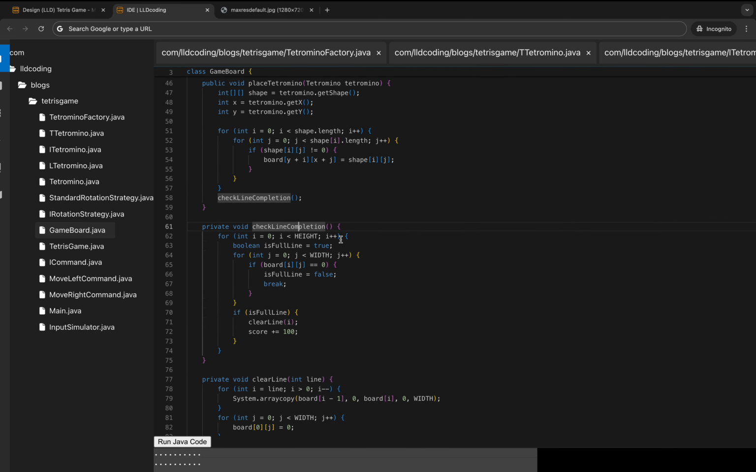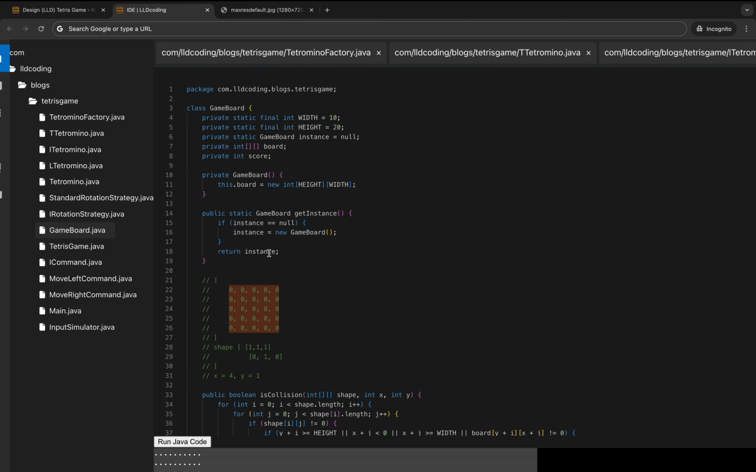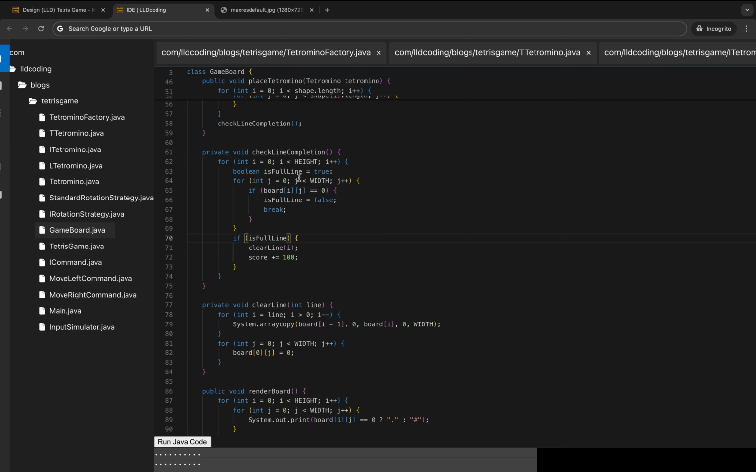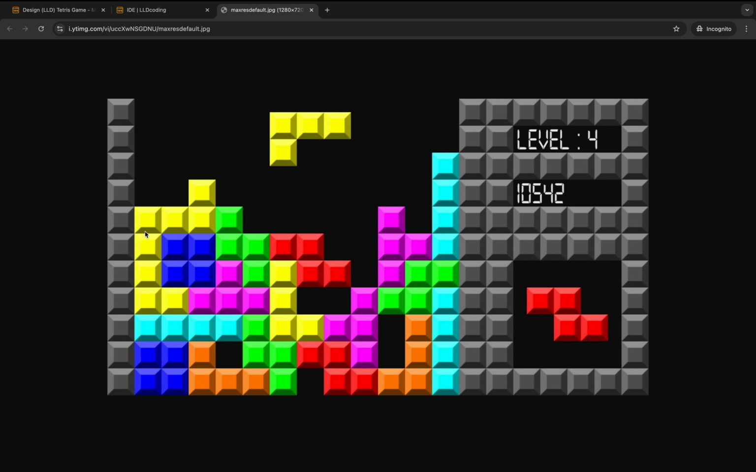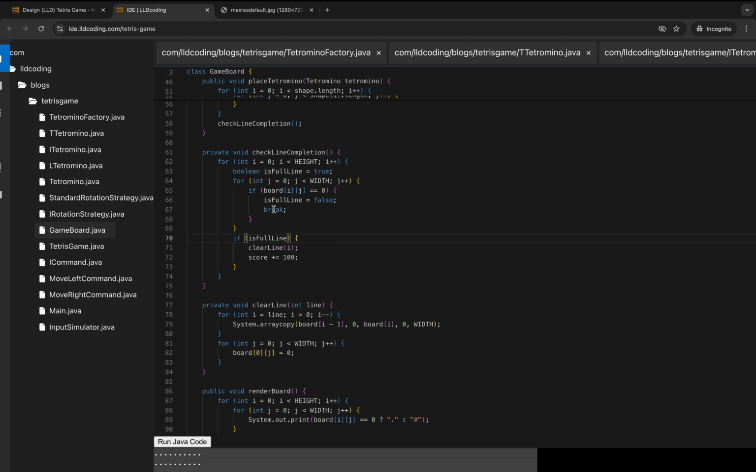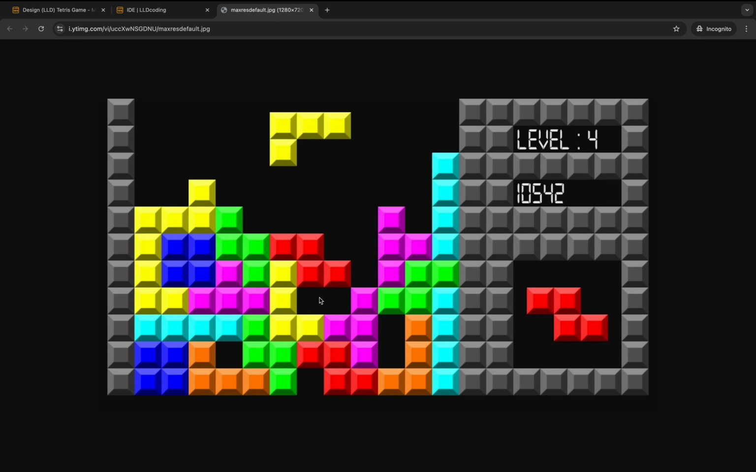Okay, just one more clarification about this check line. If you see this entire function again, what this check line is actually doing is going through the entire matrix. If it sees even a single cell which is not set to true, which is empty, for example, here you can see this space is empty, that means it's not a full line.